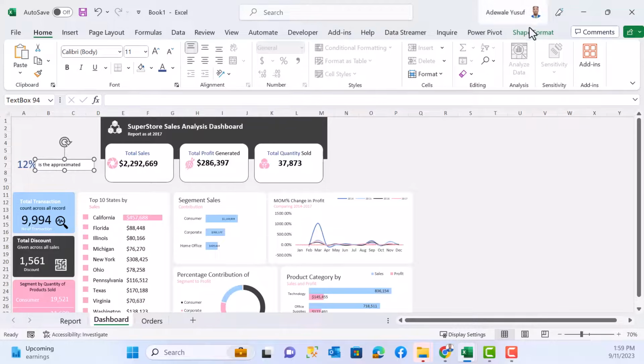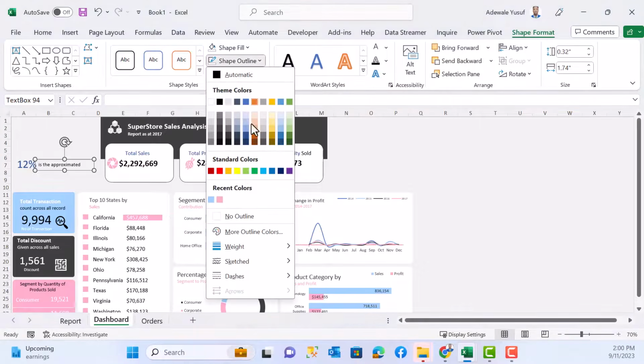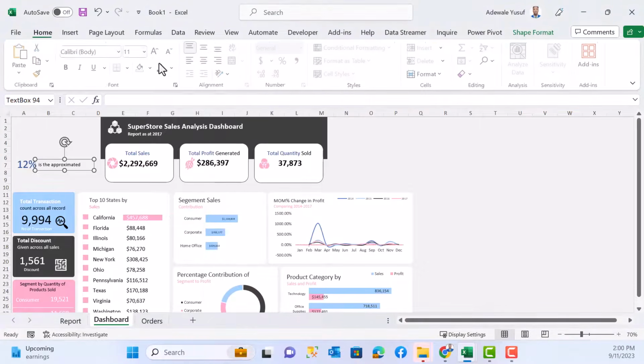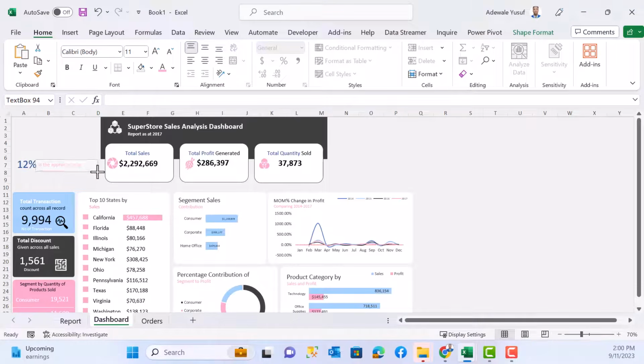Okay, so let me remove the shape fill from here, and also the outline fill, and then let's make the text our color. Right, so is the approximated. Let me reduce the size. So probably what size should I give that? This is like 12. Okay, so I can give it like 10, or I can still make it the 12 actually. Yeah, I can make it 11 actually.